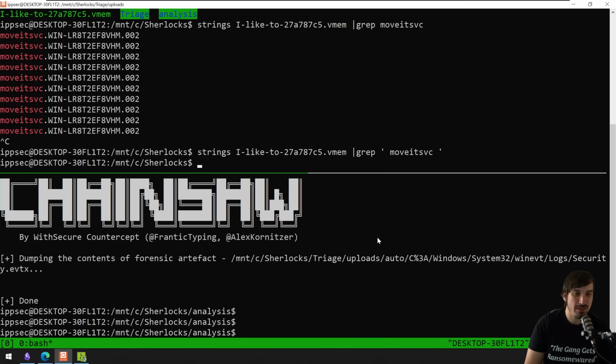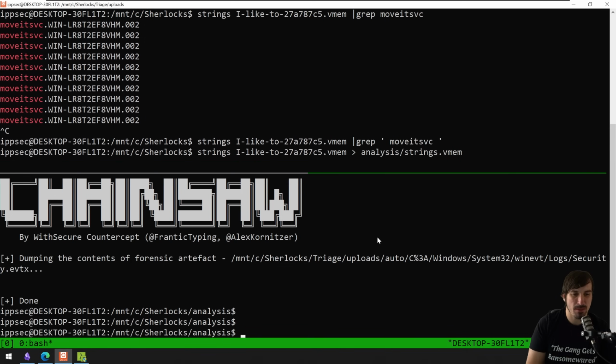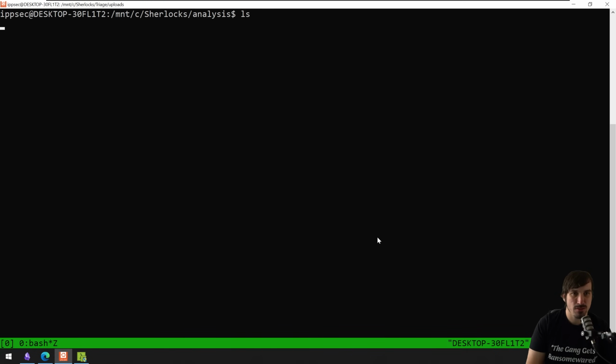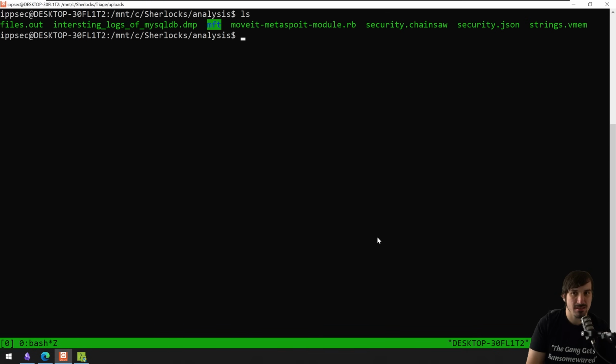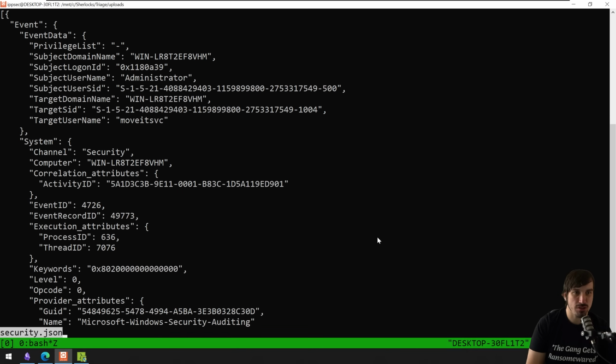Okay, that Chainsaw is finally finished, so we have the security logs. Before we get to looking at that, I'm just going to grab the strings of this vmem, and we're just going to put it in analysis and do strings.vmem. So that will probably speed up some time later on. Let's take a look at the security.json file. It is 36 megs, so it's almost double the size when we convert it over to JSON. But now this is going to be a lot easier for us to search through.